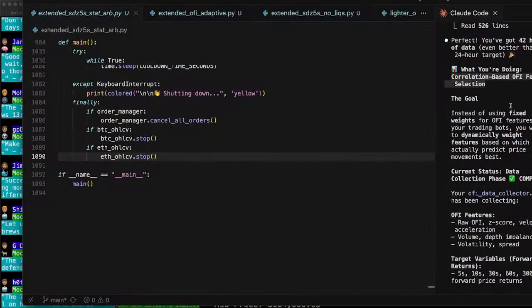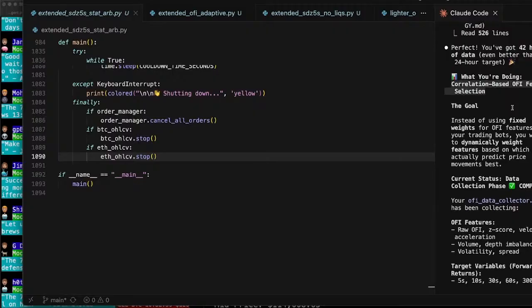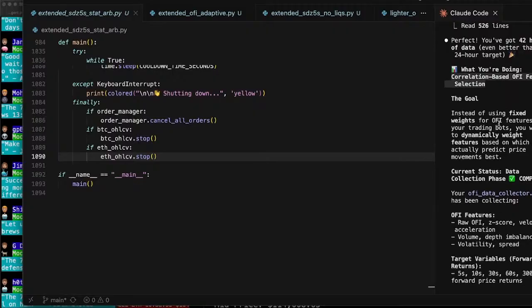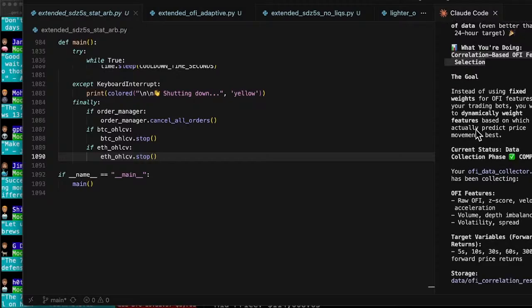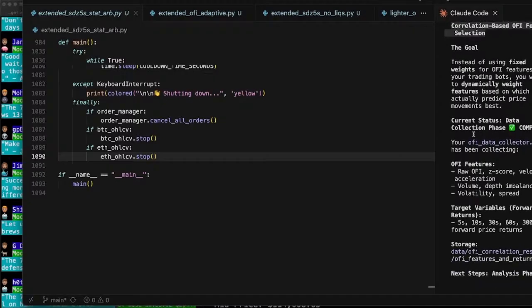Okay, so you can see this is the review of what we're building. Instead of using fixed weights for our OFI, order flow imbalance features in your trading bots, you want to use dynamically weighted features based on which ones actually predict price moves best.